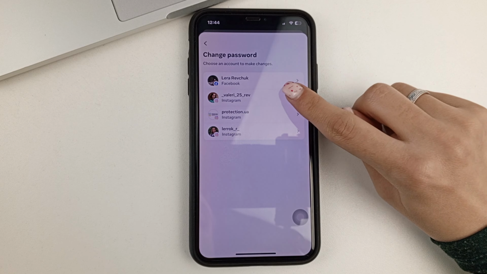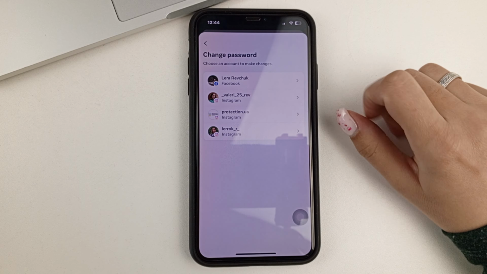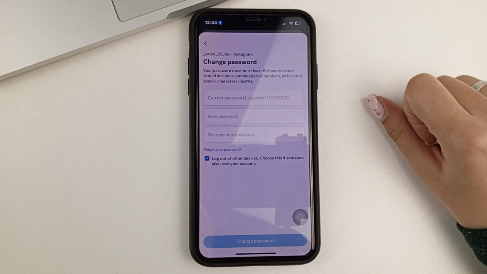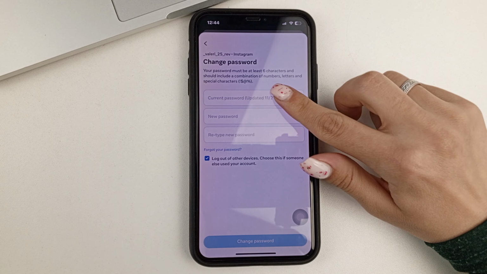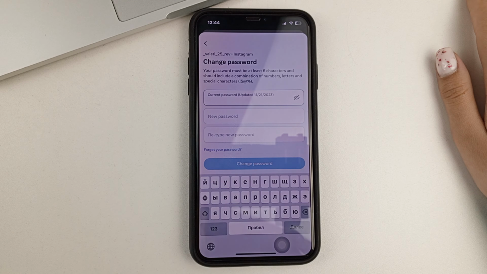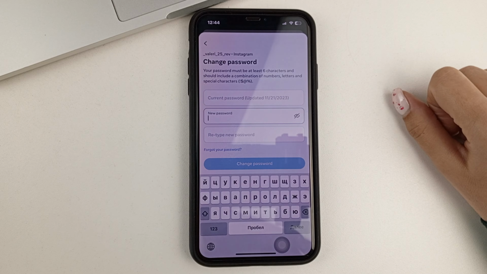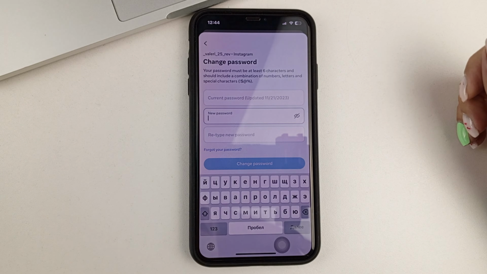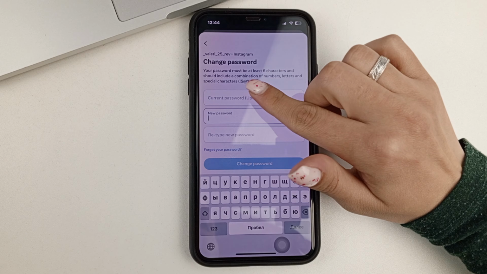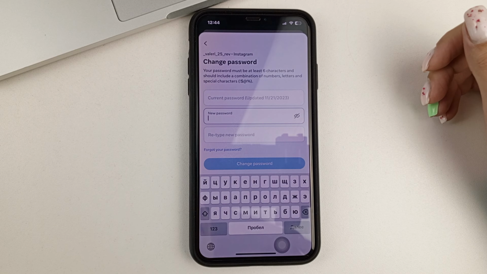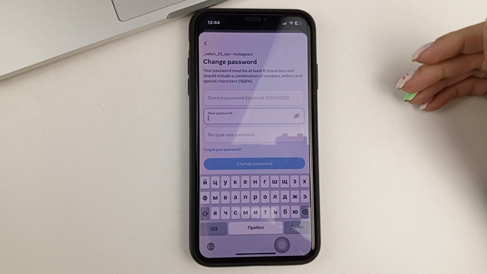Next, you choose your Instagram account. If you have more than one, you choose the one you want. And this is where you change your password. To do this, you will first need to enter the password that you currently have for your Instagram account. Next, you need to enter the new password that you come up with, but keep in mind that the password should be at least 6 characters long. It should include both letters and numbers, as well as special characters.